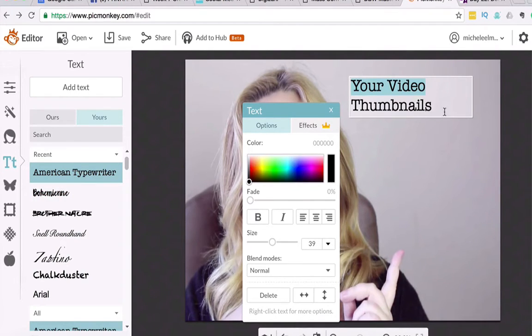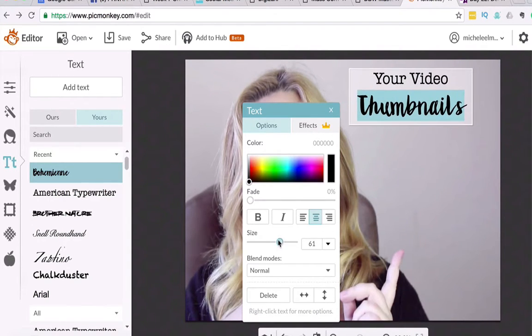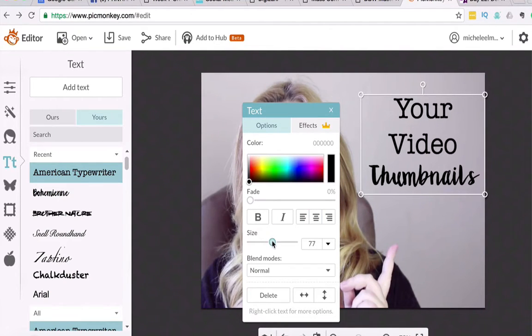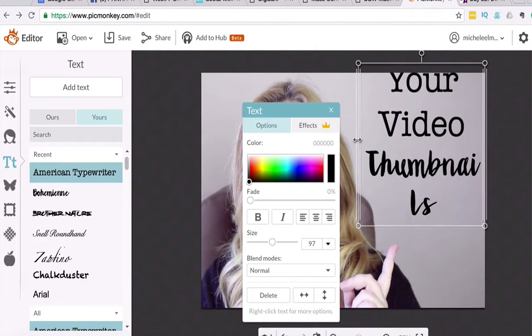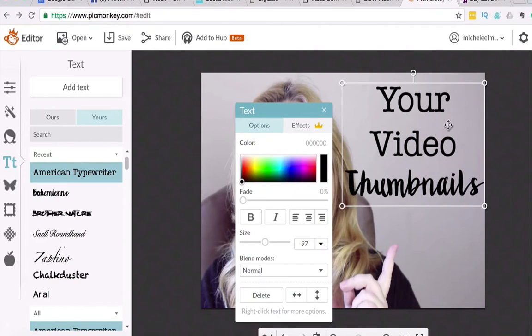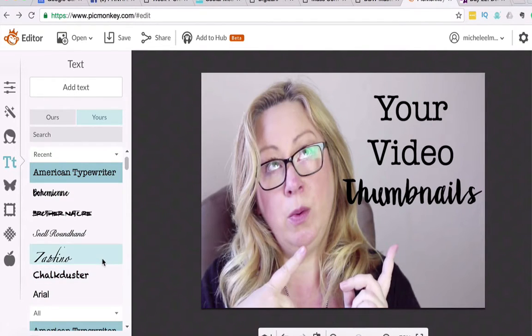So American Typewriter is one of them, and this word here I'm going to go Bohemian, which is the other font that I use. I'm just going to center this, and then I want to make them bigger. I'm just going to make the text as large as possible so that it all fits. There we go. I like that. I think nobody's going to struggle to read that. And then what I like to do, so I can have it just like this, and that will be fine.